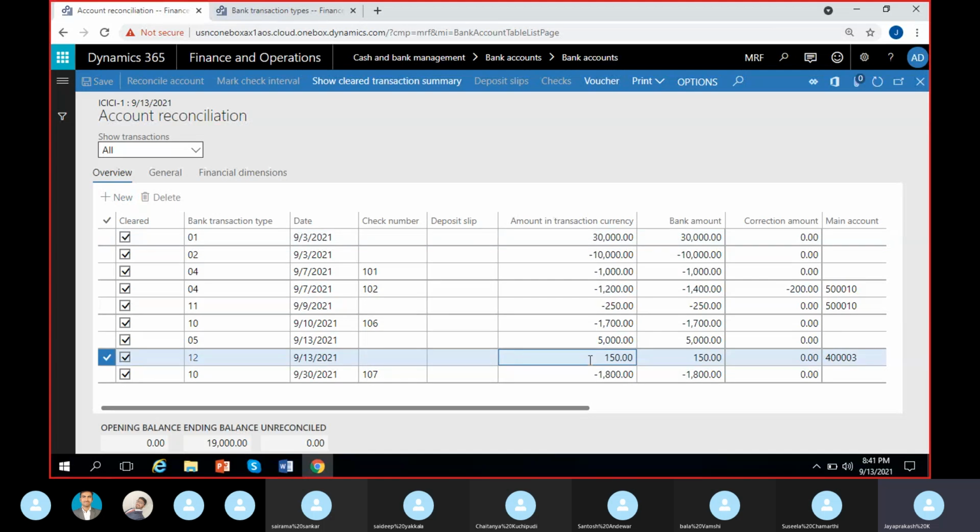Now you want to see the voucher that is posted for these new transactions, right? So for this 150, what is the voucher? Can somebody say what would be the voucher for this $150 positive amount of interest income? Come on guys, it's an easy voucher. Bank account will be debited and interest income will be credited. Correct. Bank account is debited, interest income account is credited since it's a revenue account. So let's see the voucher.